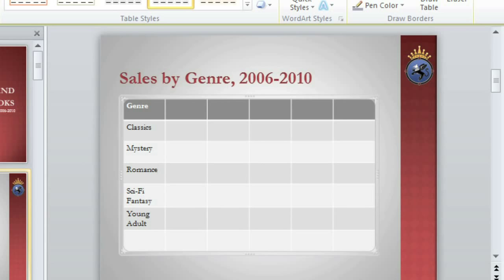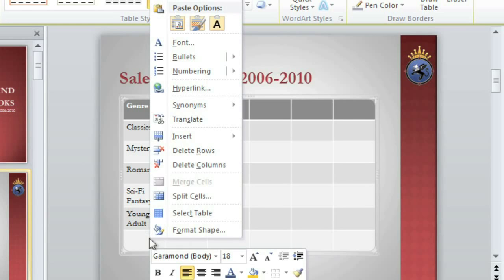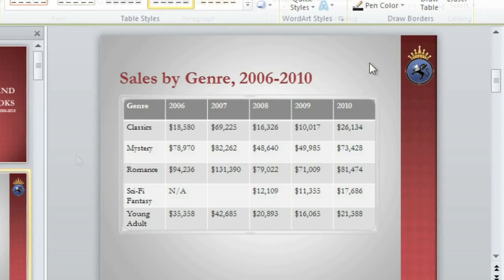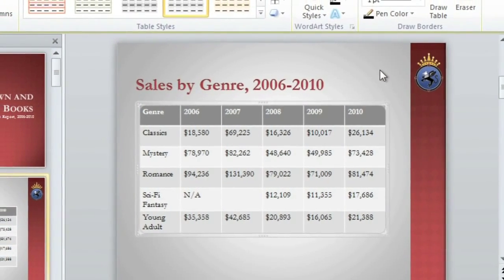Alternatively, if you want to delete a row or column, all you have to do is select a cell, right-click, and then delete it. Let's fast forward to the finished table with all of the sales figures in place.